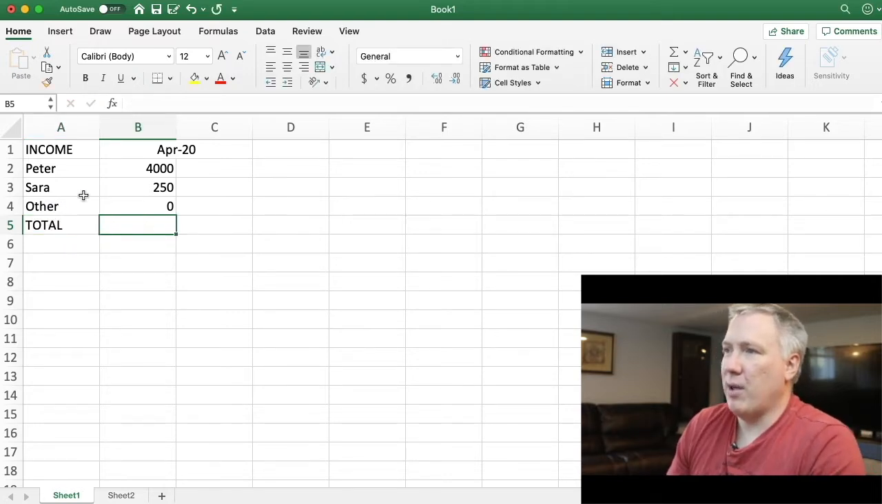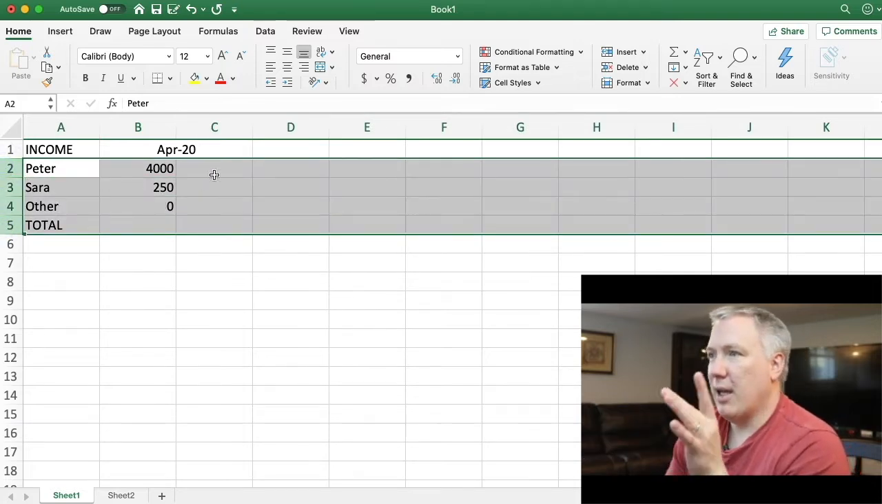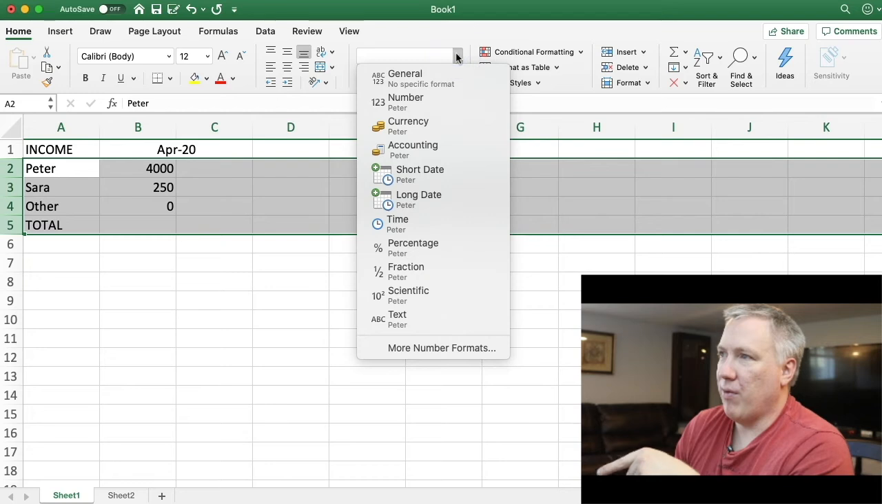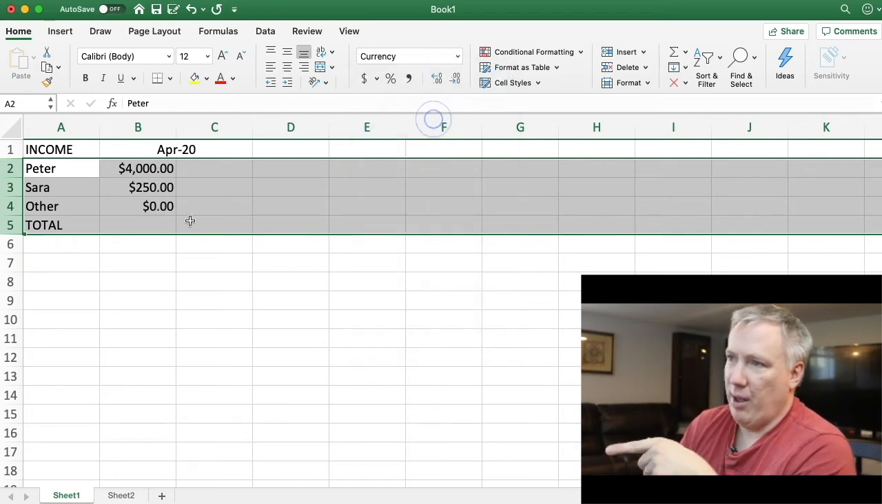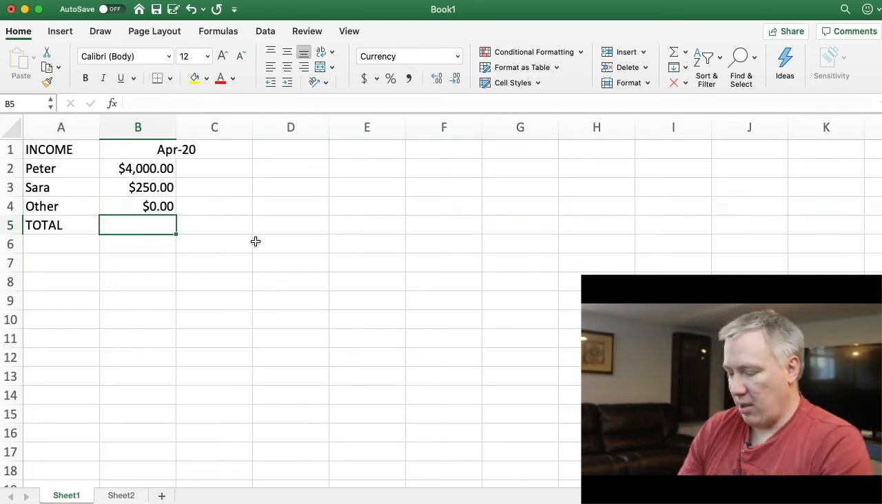Okay, so first of all, we need to do some formatting. I'm going to go ahead and select all of these rows, and I want them to be in money. So I'm going to go from general to currency. Okay, you'll notice that it didn't change the text to currency because it noticed that that was text.